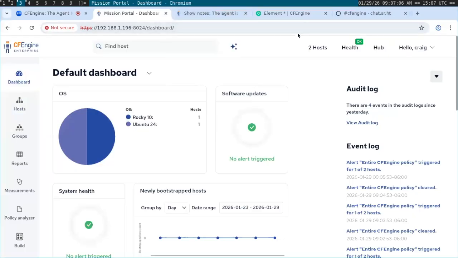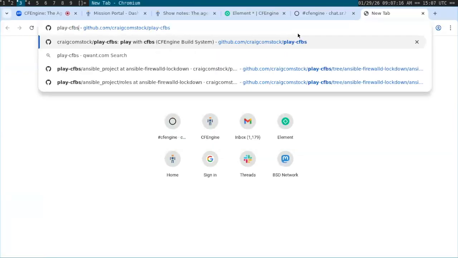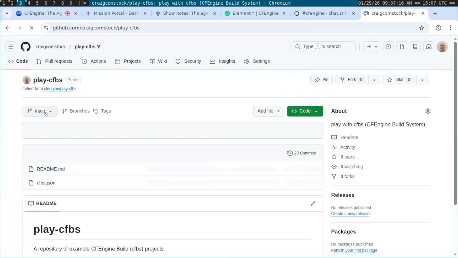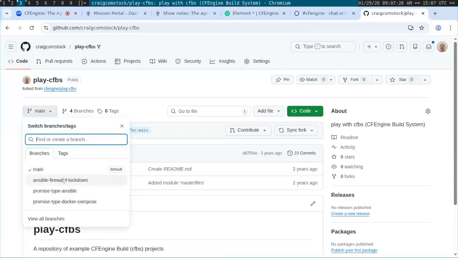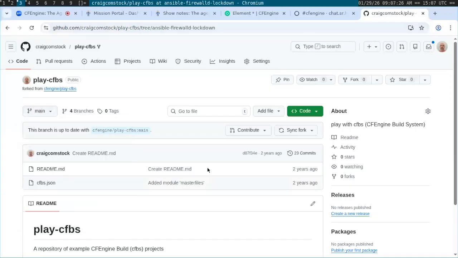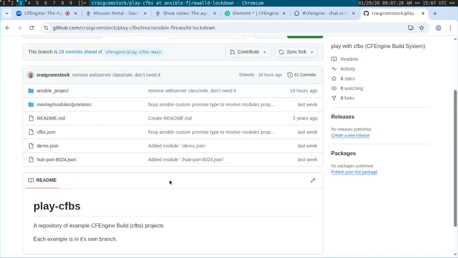And it'll be in the show notes, but we've got this Play CFBS repository on the CFEngine organization on GitHub. And I've got this kind of work in progress here, which is Ansible Firewall D Lockdown. So this is the modified CFBS project. Why don't we start with, I'll walk through this project, and if anybody has any questions, especially you, Nick, and yeah, let's see what's going on here.